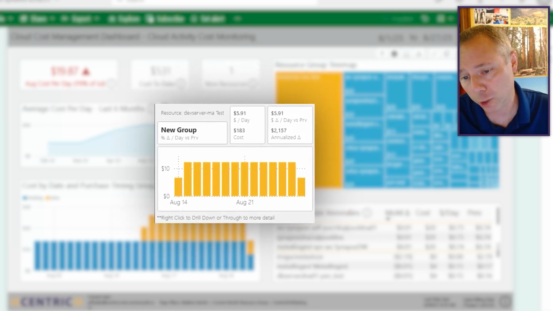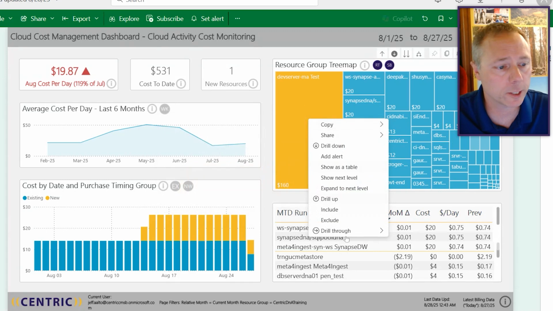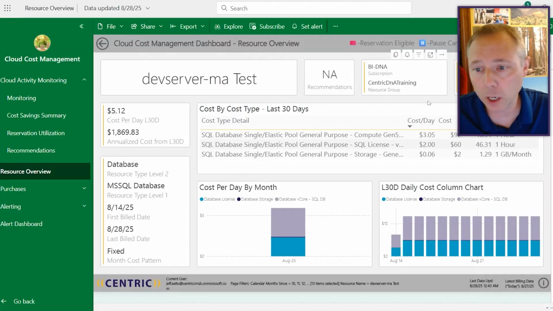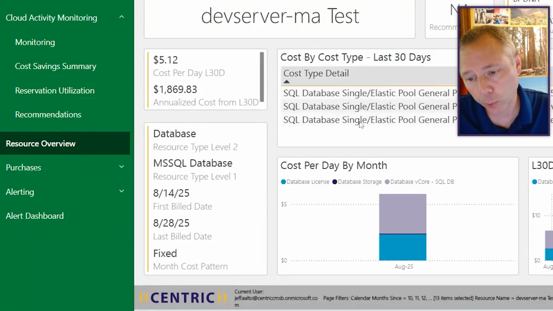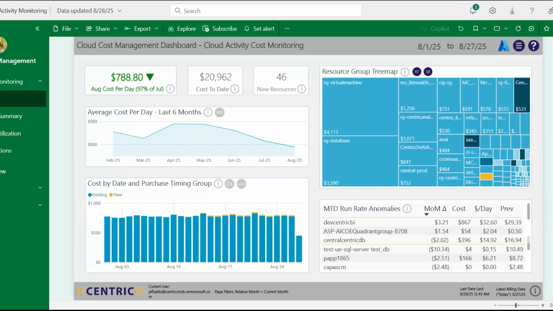I can also take this and drill through and take a look at an individual resource, get an idea of where that resource lies, what's been going on with it, and the individual pricing that's broken down. So once we've got things optimized, it's really about trying to understand where things are changing. In this case, the resource group tree map that we see in the top right corner is going to give us an idea.